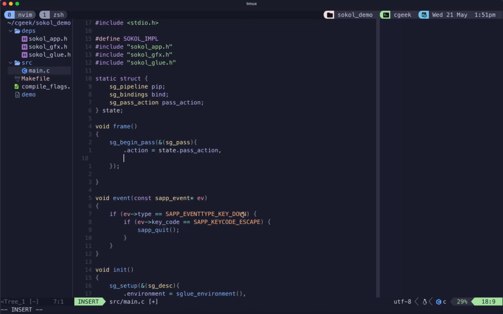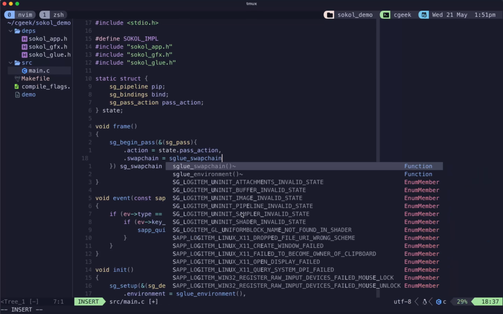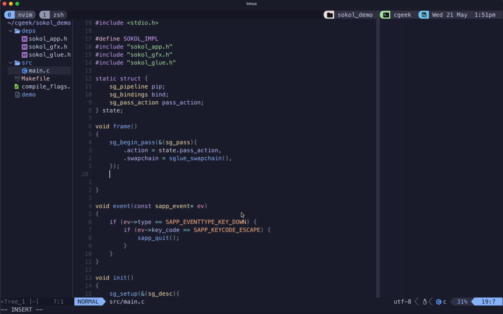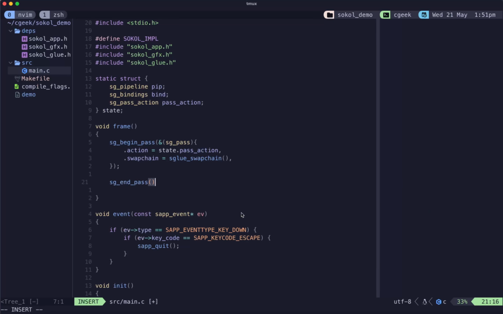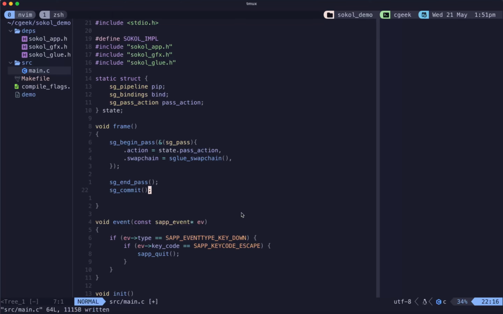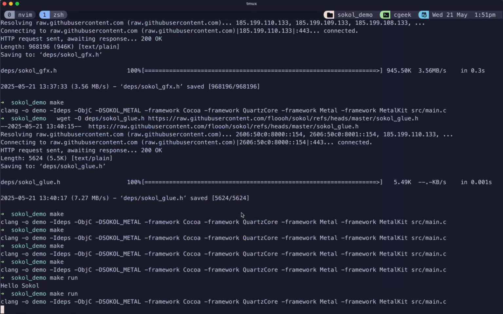And we can put the swap chain, which we just need to use the glue. Okay. Right. So then we can just say sg end pass and sg commit. Let's make that and see if it works.